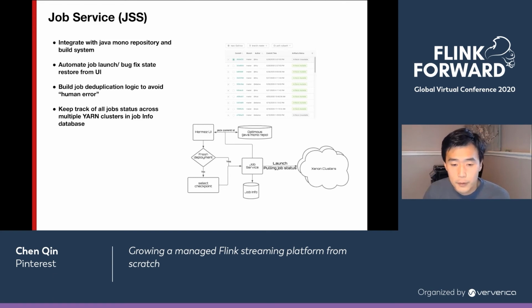When the job submission finishes, it will write to the MySQL database and keep polling the resource manager regarding the status of the job. Interestingly, this job service actually has a state machine. We'll see if we have time to talk a little bit more in detail.